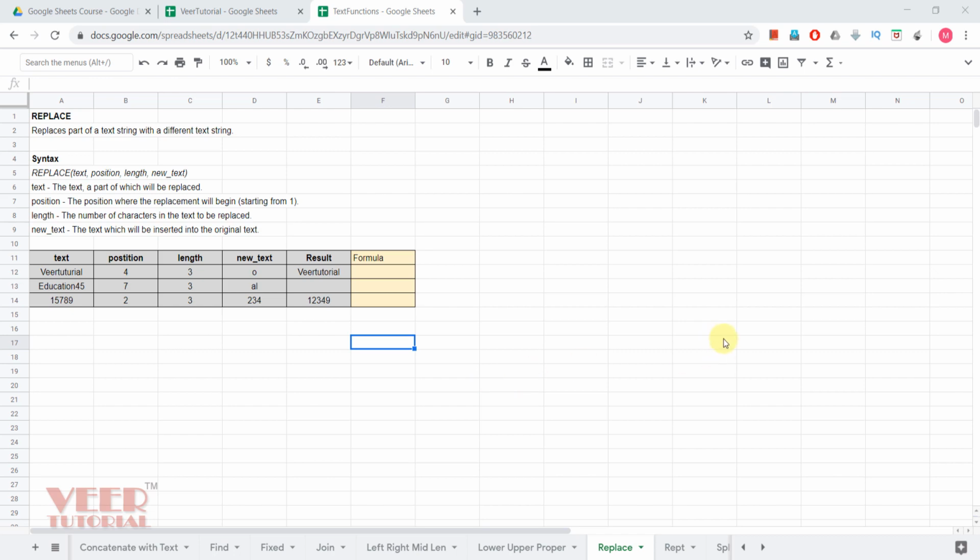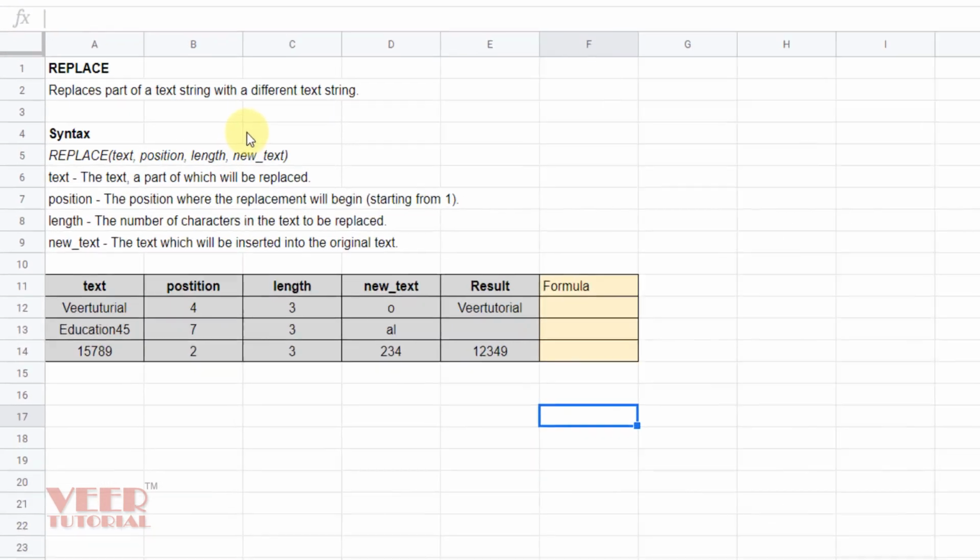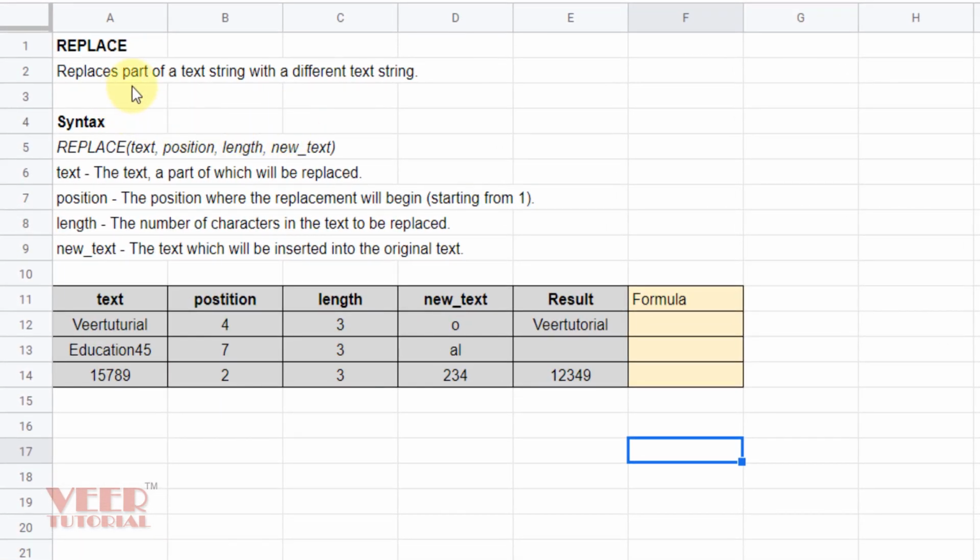In today's video we are going to learn about the replace function, which is used to replace part of a text string with a different text string. Here we have the syntax replace, and we need to pass 4 arguments in it. First is text, the text a part of which will be replaced, then the position, then the length of characters to be replaced, then the new text which will replace it.